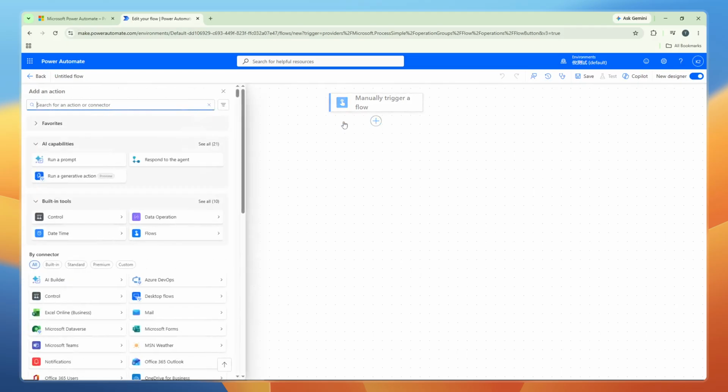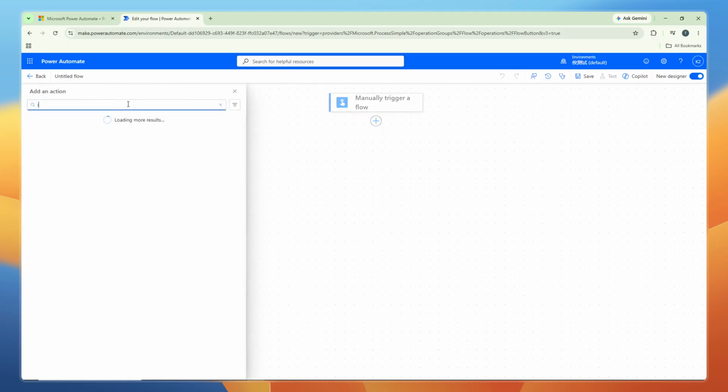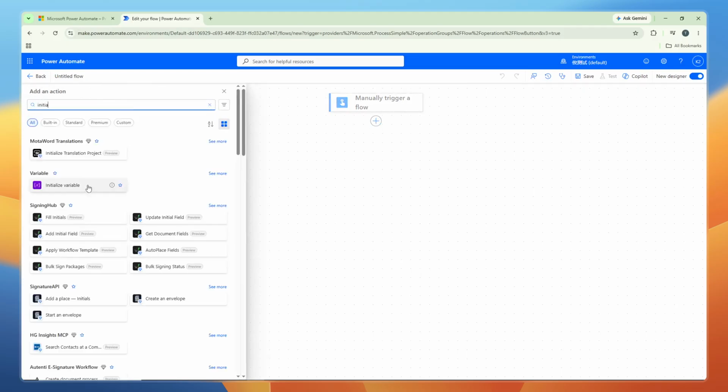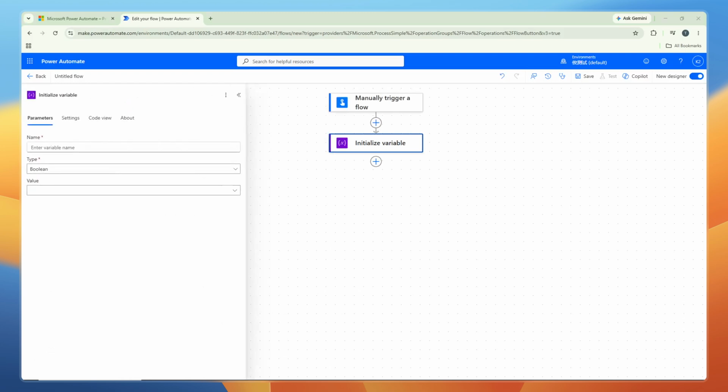In the search bar that appears, type initialize variable and click on it when it shows up. This step is crucial because you'll be creating a counter that tracks how many times your loop has run. In the name field, enter a name for your variable, for example, counter. This helps you identify it later when you reference it in other actions.